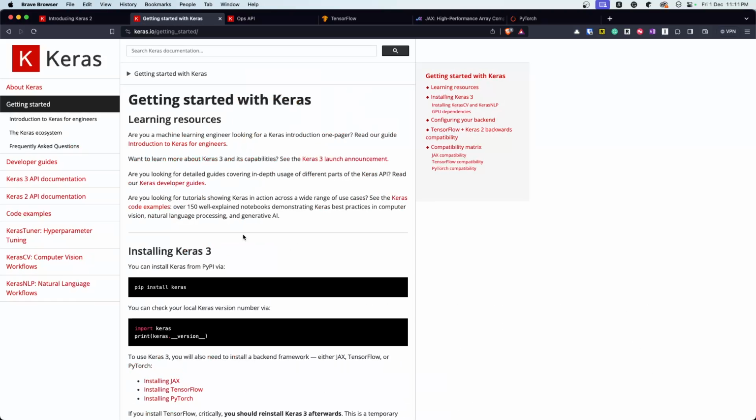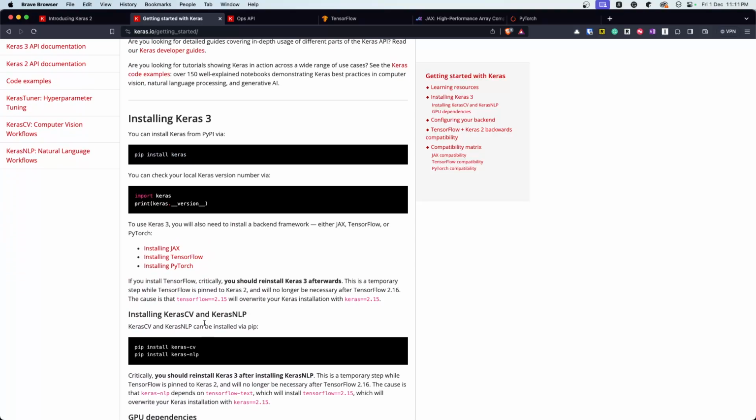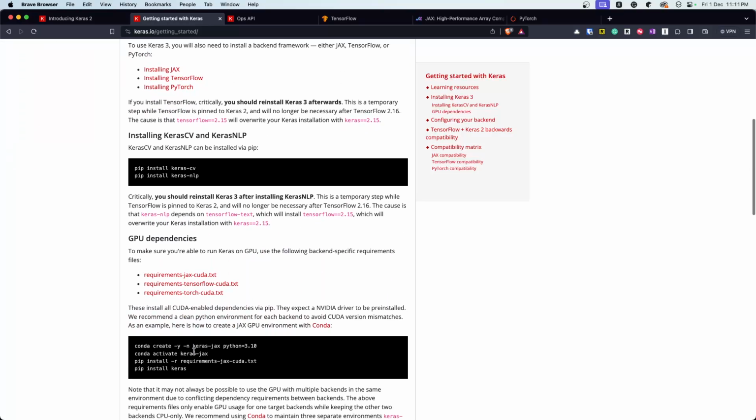When you click get started, you should see pip install keras, and you should be able to see the version. You will also need to install the different backends, and additionally, if you want to use CV and NLP, which is covered under keras.applications, where you have the NLP and CV base models that you want to leverage, you'll have to do these installations. Furthermore, if you're trying to do GPU-related work, you'll need to complete the backend-specific requirements.